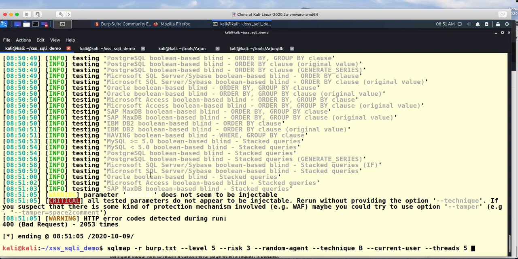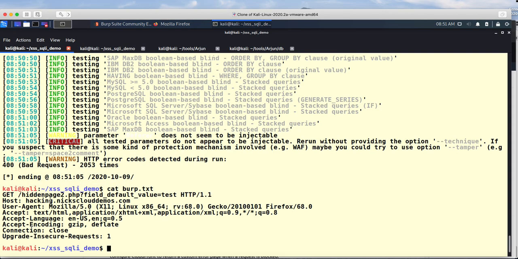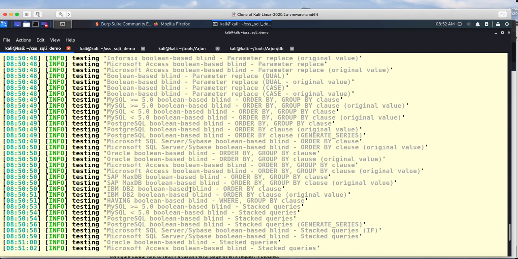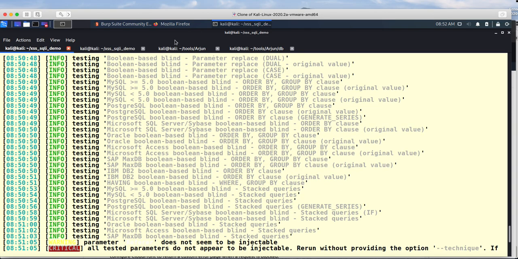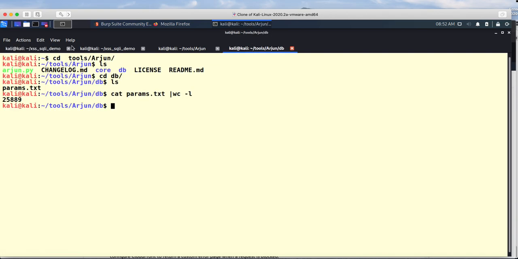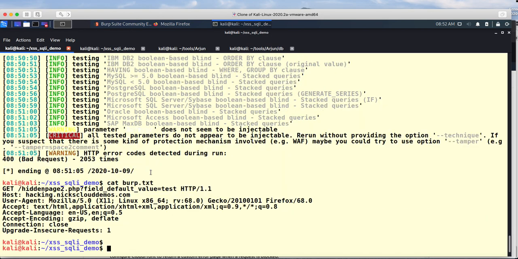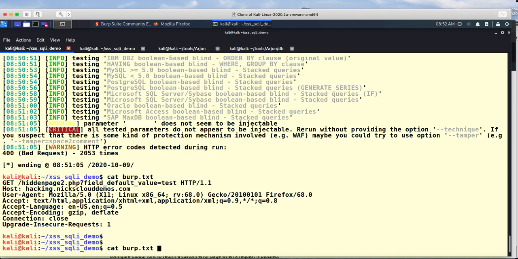So this was the SQLMap on hidden page 2. So hidden page 2 is not injectable. But we saw it was injectable using sleep. You just can't get any of the data from the database tables. So with hidden page 2, you could only crash the server with an SQL injection attack. You can't actually extract any data.